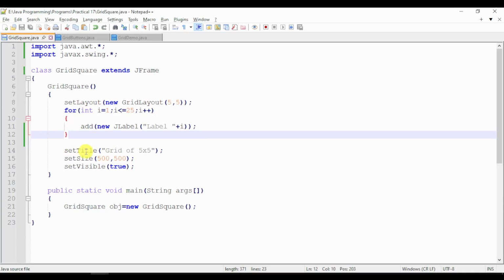Then I am setting the title, which we have already seen in the previous practicals. In setTitle I pass a string, then in setSize I pass two integer values, and finally I use the setVisible function of the JFrame class and pass a true boolean value. So it will make the frame visible. So this is how the frame is created using this constructor.